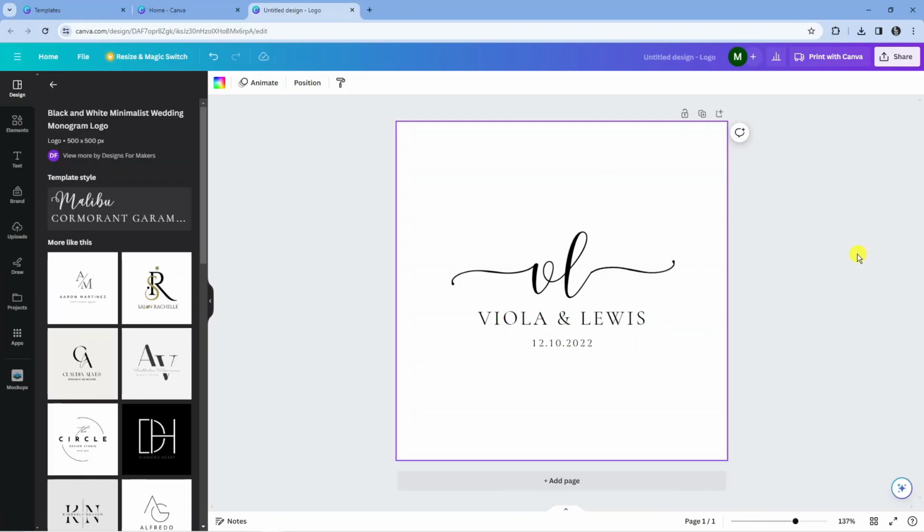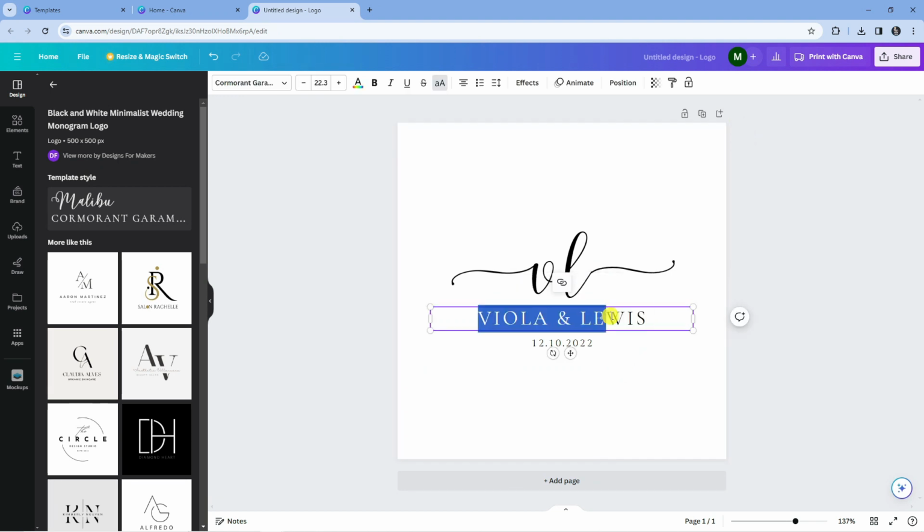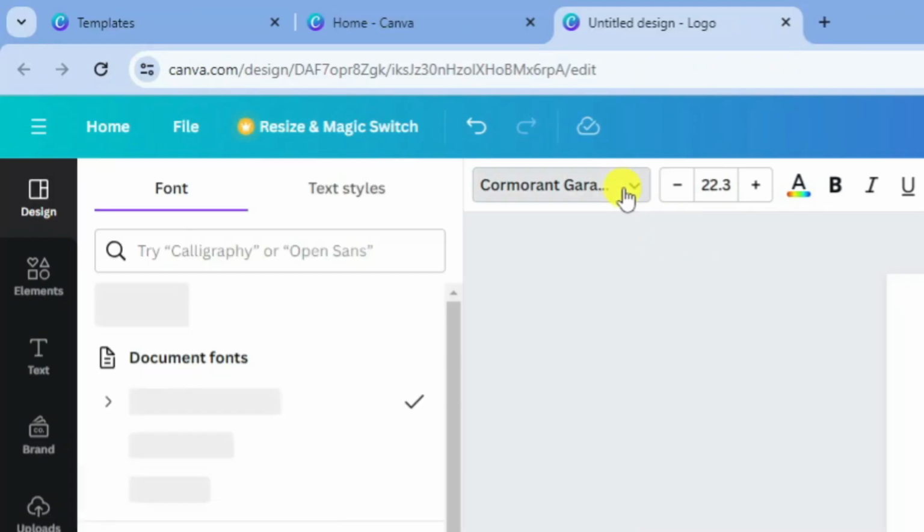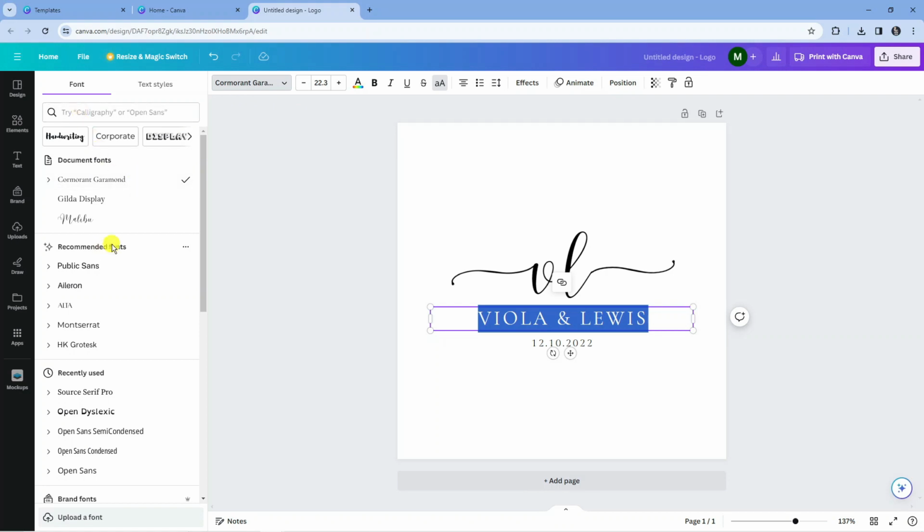So as you can see, I'm here on Canva and I've got this basic design that I want to change the fonts for. Now what you can do is double click onto the wording that you want to change. So say you wanted to change the font for this section. When you actually double click onto this, you're going to get a toolbar at the top. And if you look towards the top left hand corner, you've got this drop down box where you can go ahead and select different fonts.